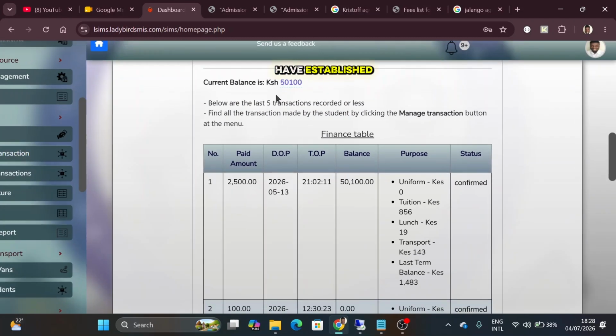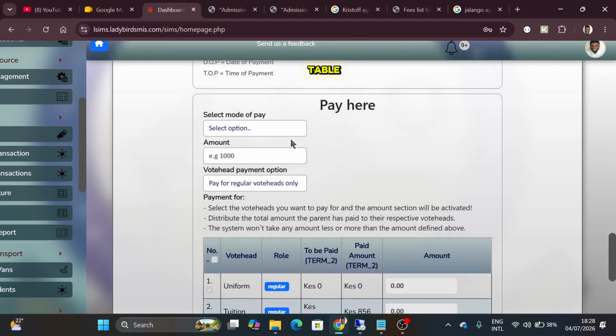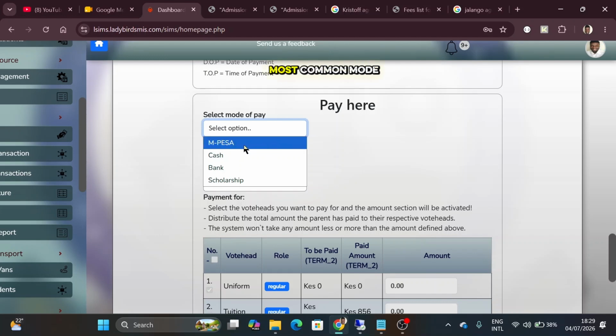So once you have established what is the student's balance, you're just going to scroll down past the table, and here's where you're going to fill in the details of the payment. So the first thing we do is we select the mode of pay. There are a number of modes of pay that the system accepts. We do have M-Pesa, we do have cash, we do have the bank, and scholarship. We find that M-Pesa is the most common mode of payment. So I'm just going to click on that.